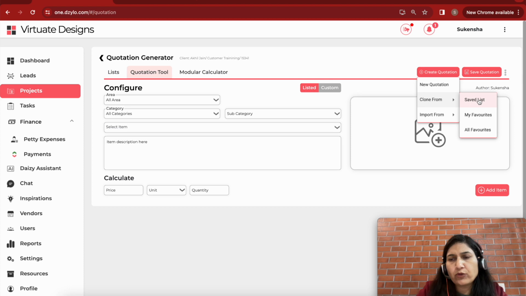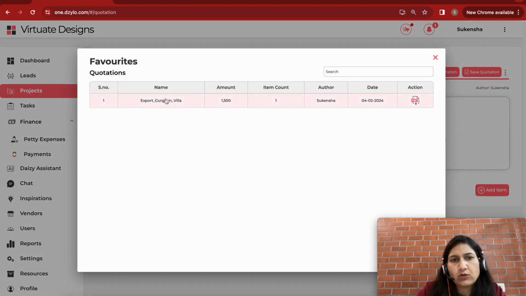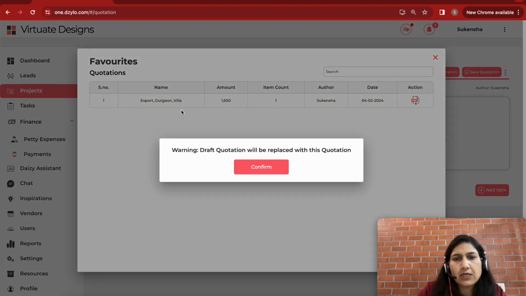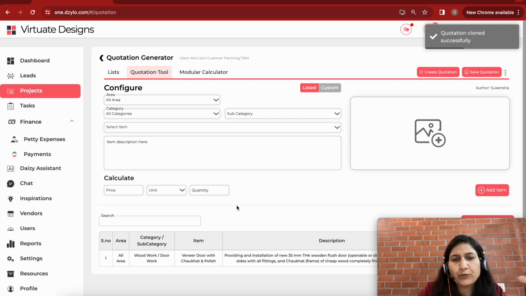Now I'll say clone from. So clone from, this is a saved list. There are three options. Saved list, which is this list. My favorite is the favorite which I marked, or all favorite is favorite which are marked by anyone in a company. So I will click on my favorite and you see this quotation coming from a different lead or different project listed here. So I can just select it and I can clone it here.